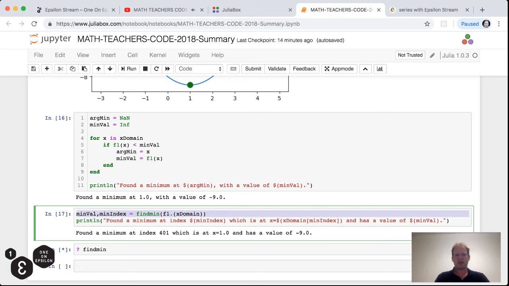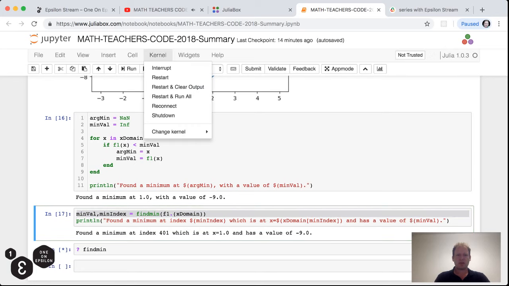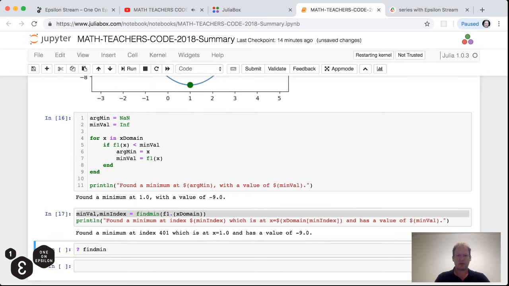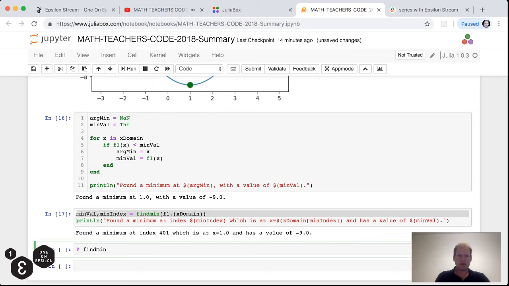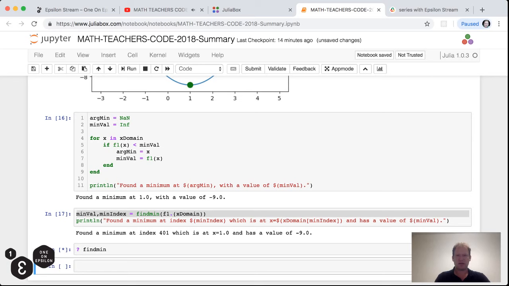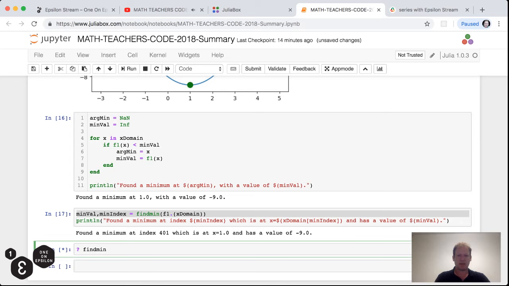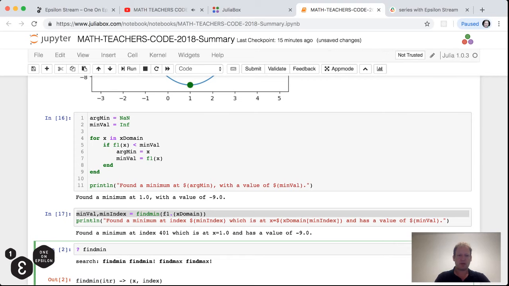So this cell does the same as the previous cell. I'm actually not sure why this question mark findMin is not working. I'm going to restart the kernel. So you see, you can go to the kernel menu and hit restart. That restarts the kernel. Let me actually run this cell again. I'm not sure what's happening here, but it's not a problem for us per se. Okay, well now the kernel started and this worked.